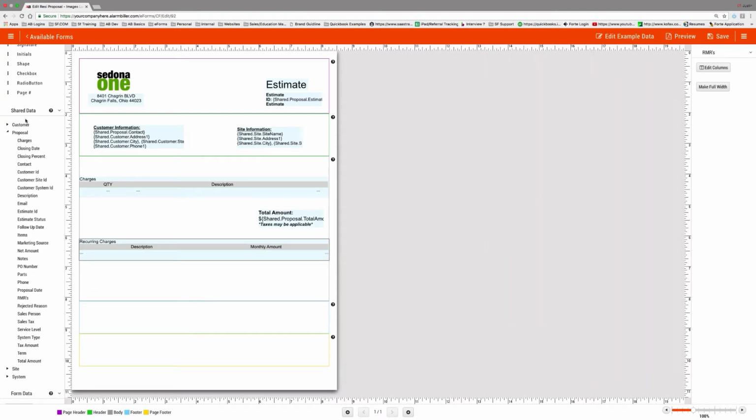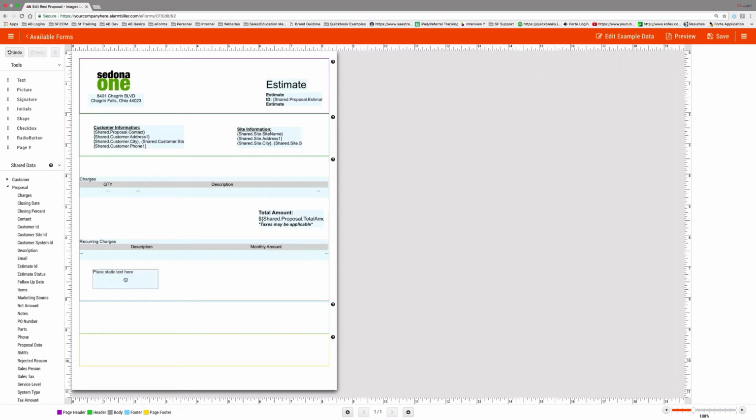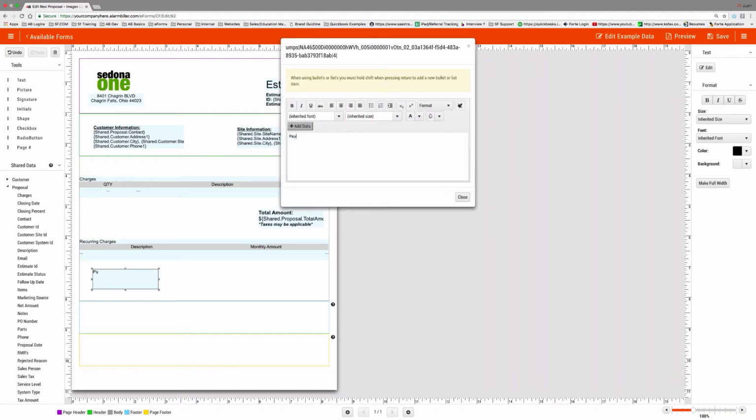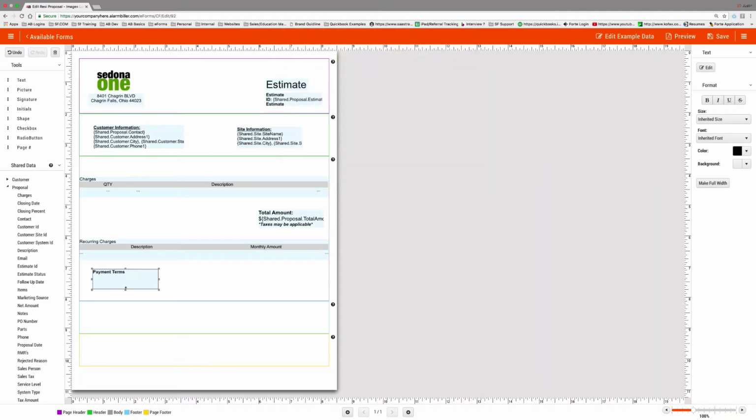Now in the bottom here, I'm going to drag a text box in, and this is going to be the part for my terms, so my payment terms. So I'm going to label this payment terms. Okay, and I'm going to have this be bold. Okay, so I have my payment terms, and I'm just going to make this full width. And I want to change the background color too. I want it to be more gray.